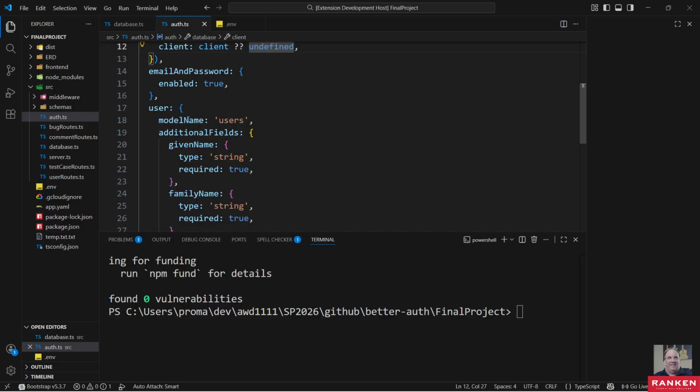Now here I've got a model name equals users. It all depends on what you called your database, your collection. If you called your collection user, by default it's going to use user. So if you don't have this at all, you don't have to have it if your collection is user, singular. If it's not, and you called it maybe users, you need to have it like this, model name users.